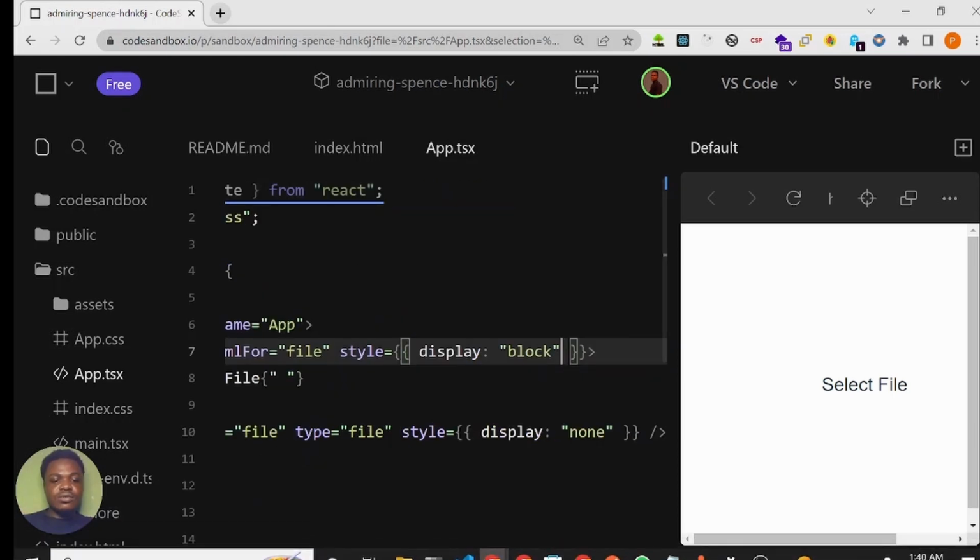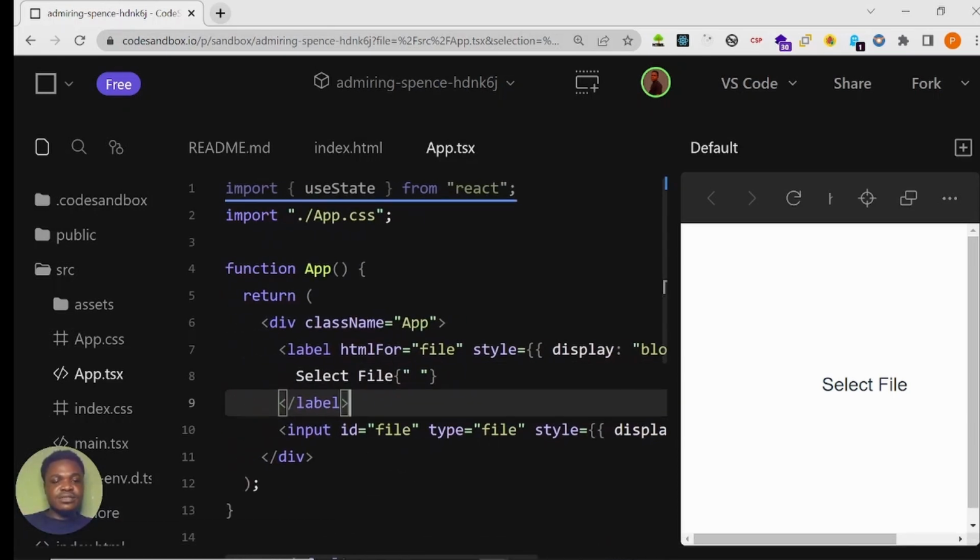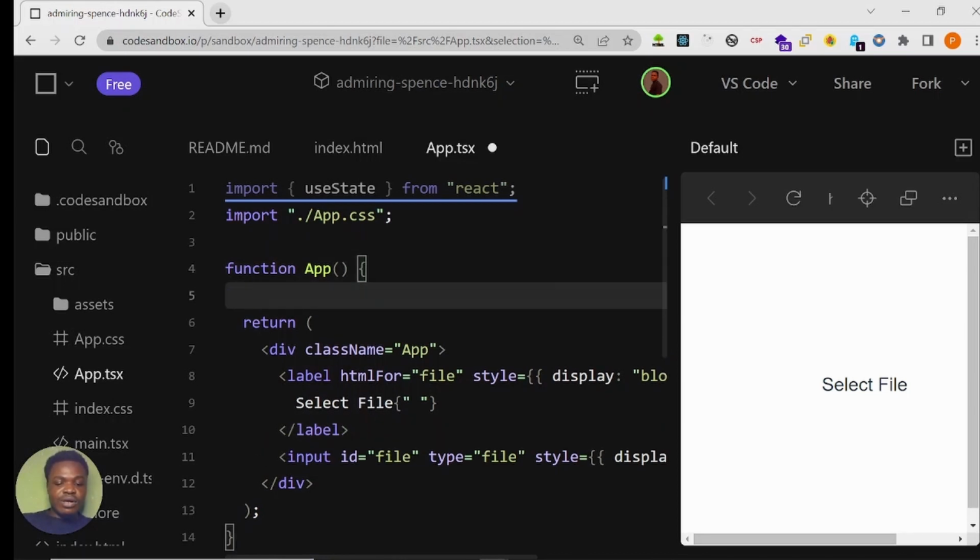Okay, now that we have this, what do we do? Let's go and create states. We are going to use React state to have it. So first of all, we are going to have a state to store the file.